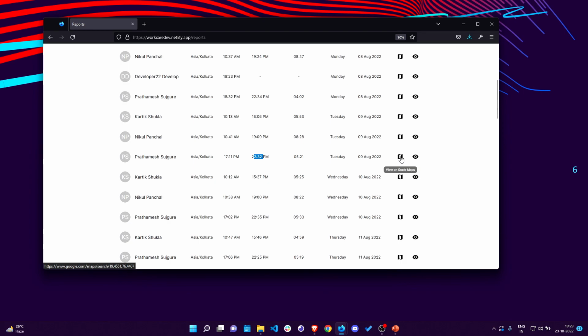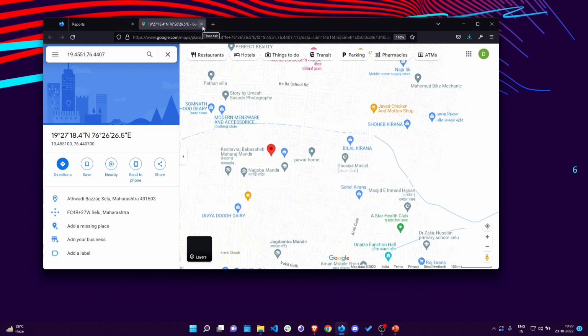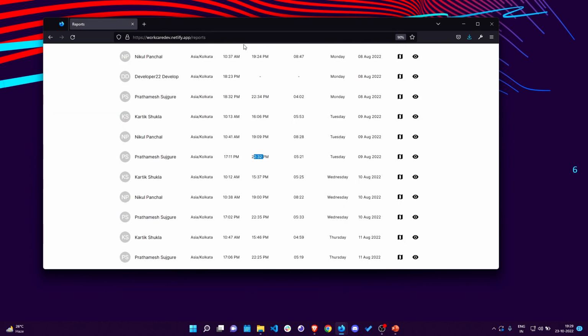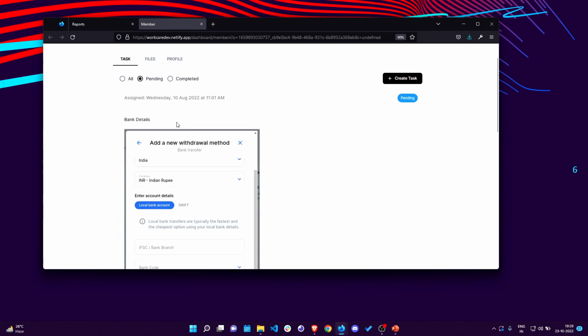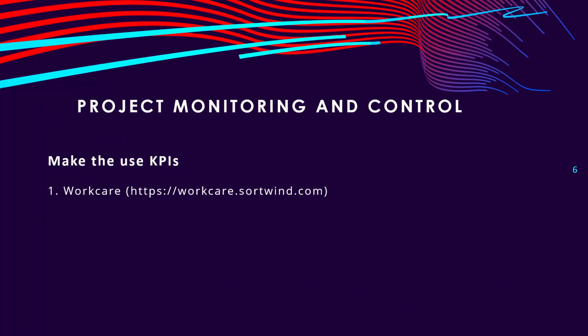I can also go and see their geographic location if it is needed, if it is a marketer or a salesperson. I can see if they are visiting the site, if they are going to the specific location. Or I can also click on the button and see, okay, on this particular date, what was the task he was assigned, if it is completed or if it is still pending. All these things I can take care of. So this is how I take care of the work in my organization. You can also go and create a free account of Work Care and use it for your projects and your organization.